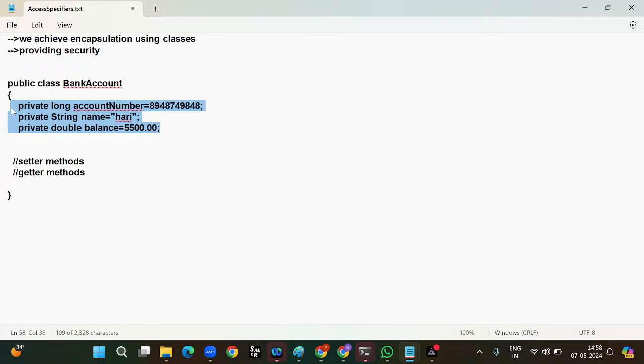To overcome that disadvantage, Java provides two methods: the setter method and the getter method. The setter method is used to set the value for the variable. Variable meaning properties. These three are the properties, and I am not mentioning any values here. These three are the instance variables only, and I am not initializing any value with the instance variables.